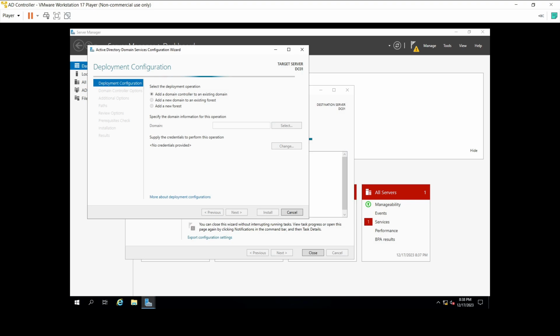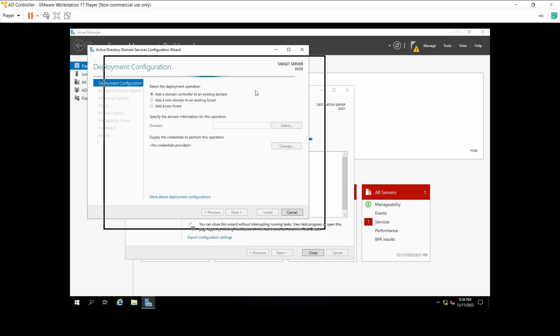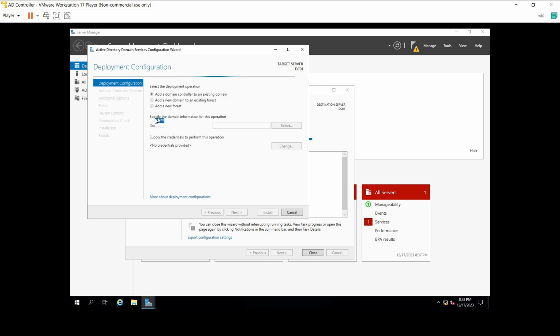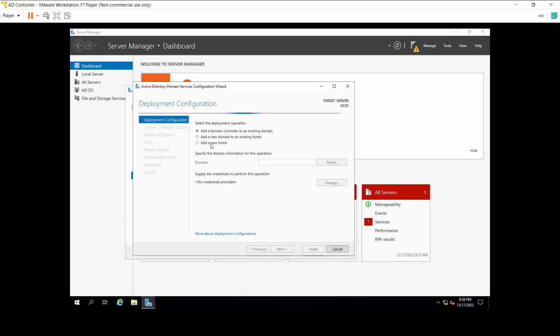Yes, this box will appear. Add a new... Add domain controller to the existing domain? No. Add new domain to the existing forest? No. Add a new forest here, right? Means we are creating a separate domain. Swaraj.com, I am creating a new one. Okay, click on the next.